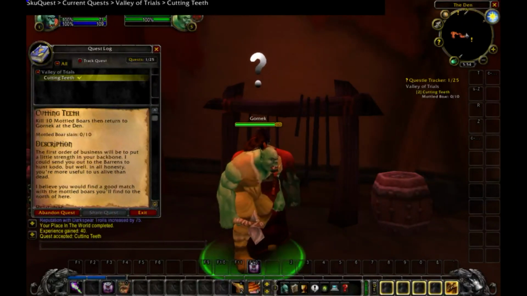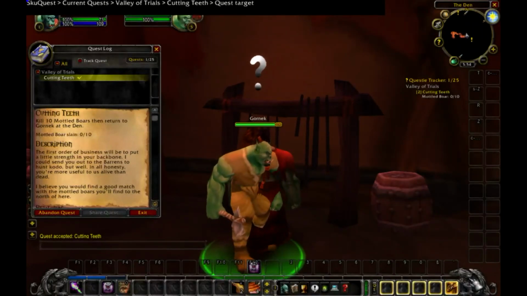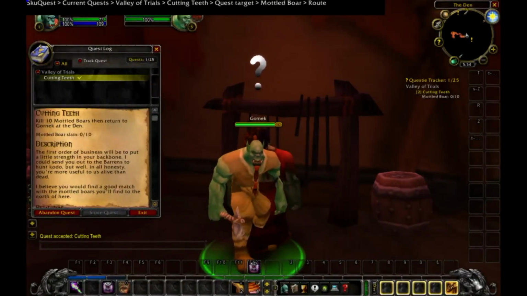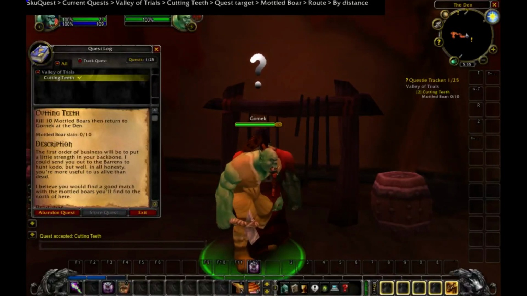If I press right arrow now on the quest, it says quest start. Quest target. And now we have a new menu item here. Quest start. Quest target. And this is what we want because we want to navigate to our quest target. So I go right, Mottled Boar, right again, Route, by distance, 158 meters. Press enter on it.